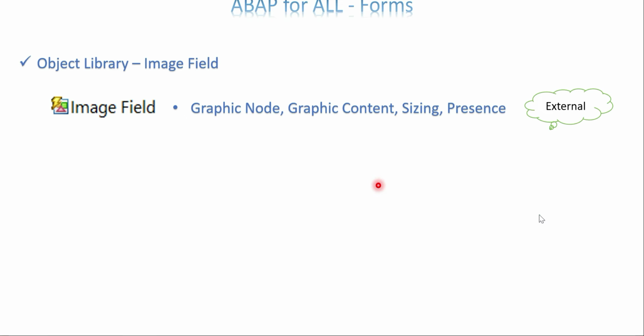So two options: either you can get the image from SE78 transaction or you can get the image from your web server, a system where the file is normally placed. So there are steps to be followed to include the image. They are pretty simple steps.